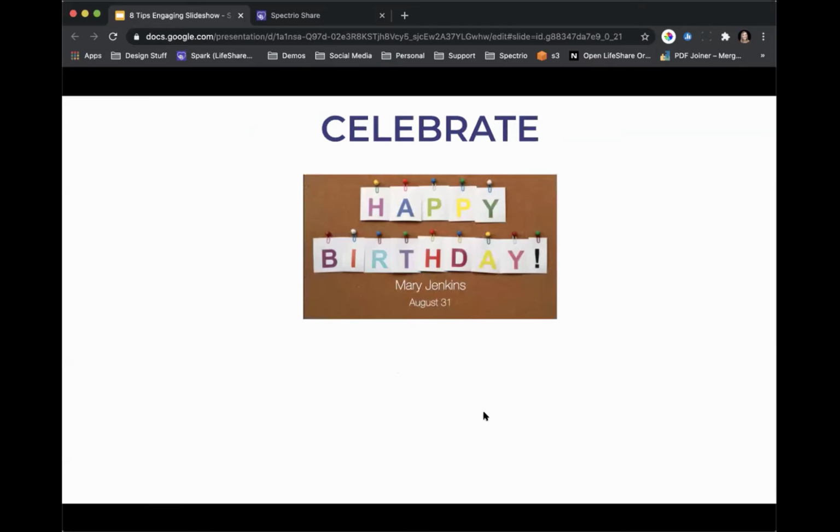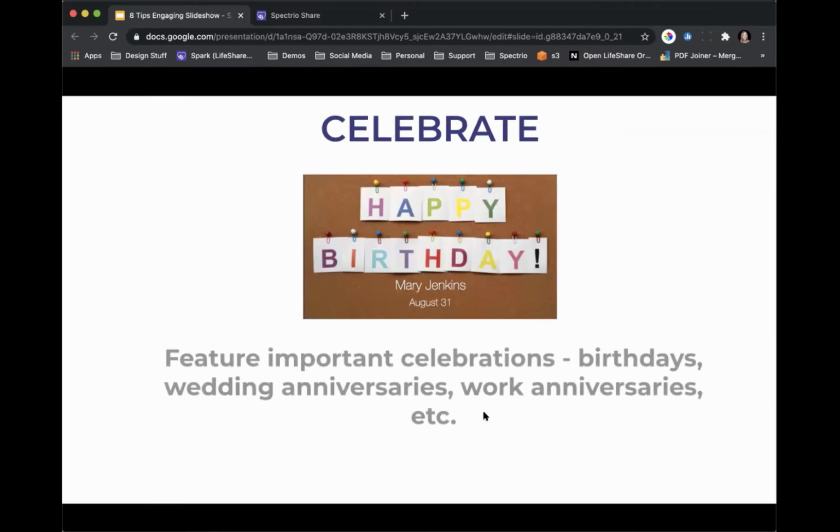Our next tip is to celebrate. So celebrate birthdays, wedding anniversaries, work anniversaries, anything that there is to celebrate, make sure that you're celebrating that on your digital signage. With birthdays, you can do that in the birthdays channel, and in memory, you can do that in the in memory channel. But with work anniversaries and wedding anniversaries, you can celebrate those in the announcement channel.